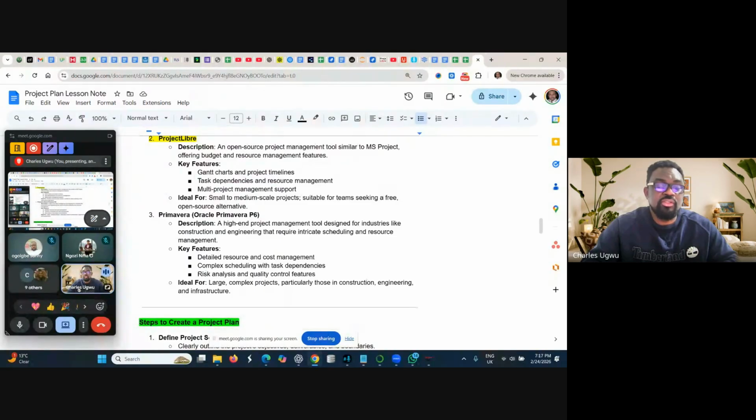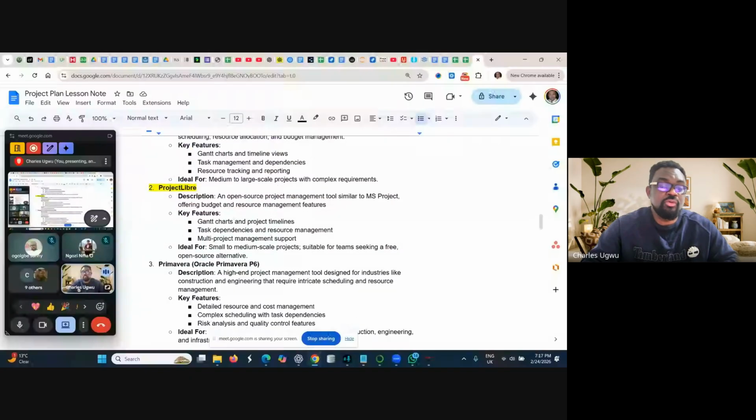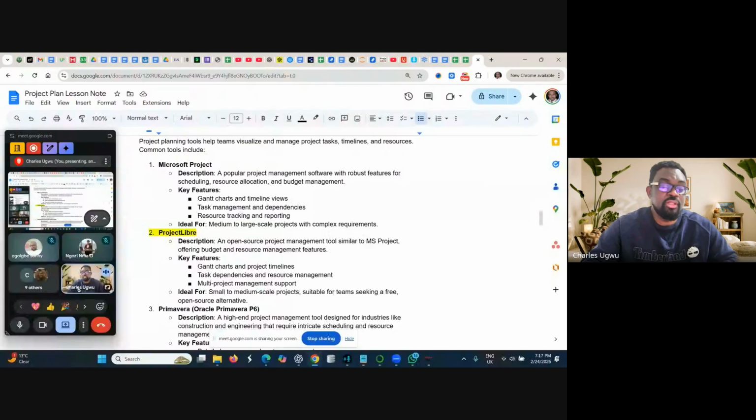So Oracle is high-end project management tool designed for industrial, like construction and engineering that requires intricate scheduling and resource management. Yeah, it's complex scheduling. It tries to make all this complex scheduling a bit easier. It's for large complex projects, particularly those in construction and engineering and infrastructure. That's where they use it most. So out of all these, we're going to use this one we highlighted, Project Libre.